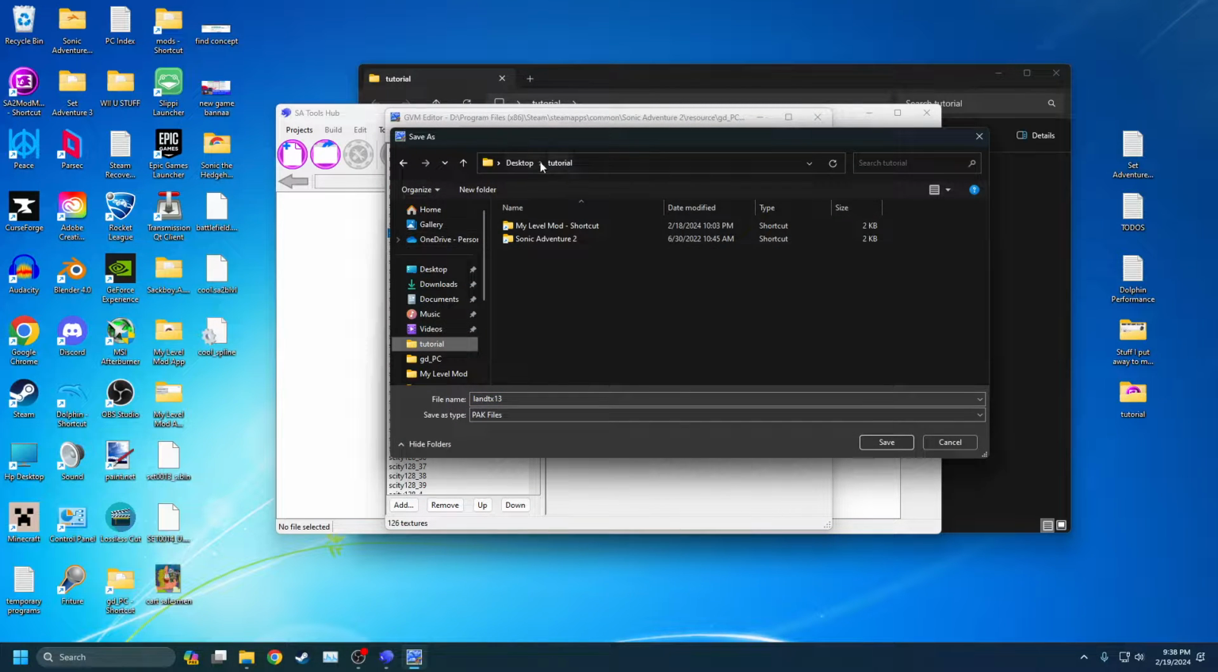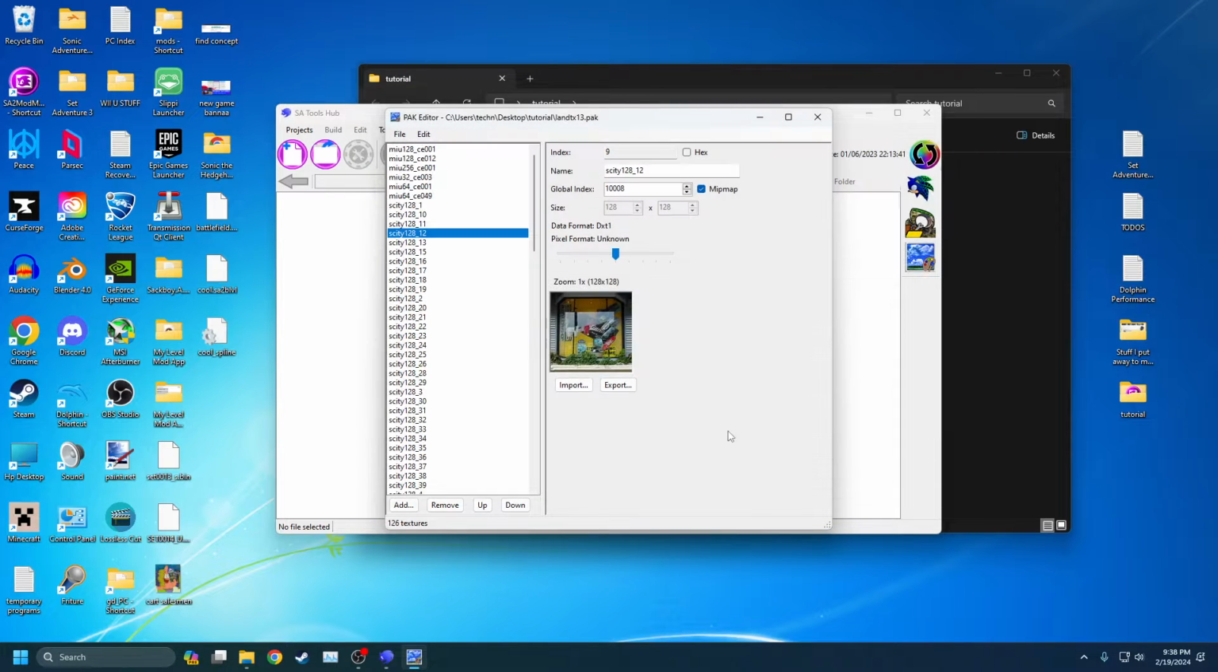And I'm going to go over, I made this tutorial folder. All the files I'm going to be working with is just going to be in this folder for today. And so I'm just going to save it as the name it was before, LandText13. And now I'm going to export it so that I can use it in Blender.